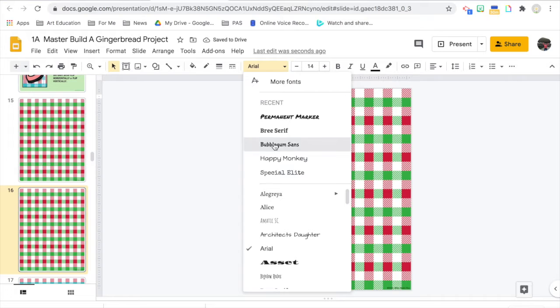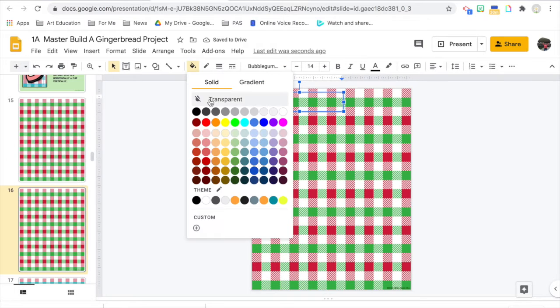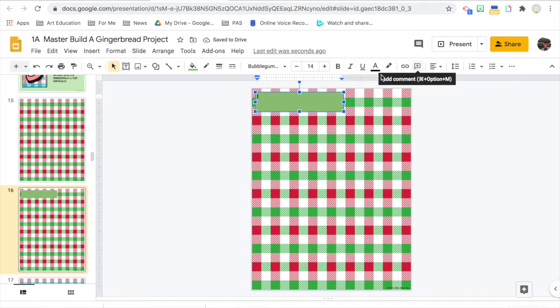You can change the text font and the color, also adding a fill to it. You can also increase the size of the text.